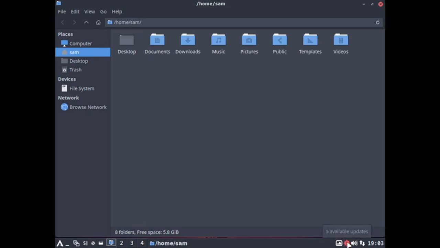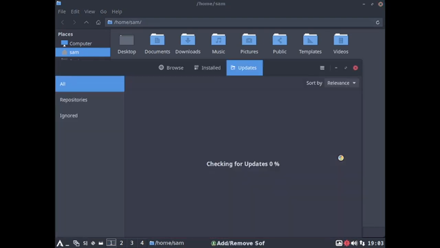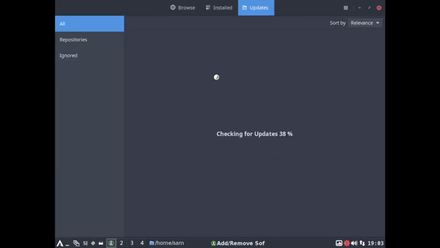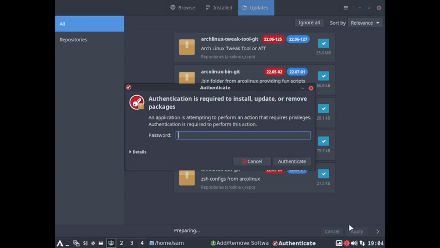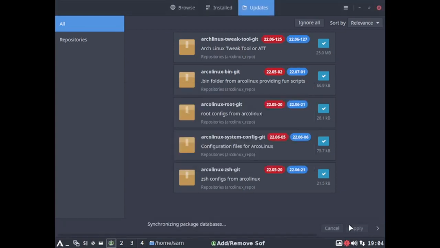Now this is the updater app. Let us check out what 5 updates are available. This 25.2 MB is in addition to the 50 MB update we had done, I think this morning or yesterday evening. Anyways, we will apply this. The update is for ArcoLinux Tweak Tool, ArcoLinux Bin, ArcoLinux Root, ArcoLinux System Config, and the ArcoLinux Zsh. So let us apply it. You have to input your sudo password for the granting of permission.